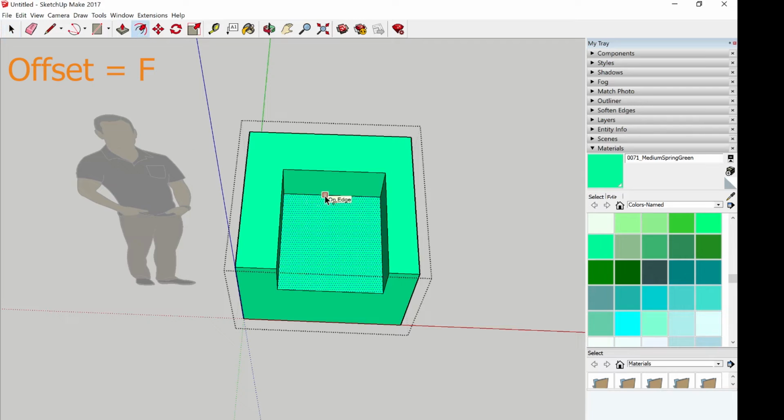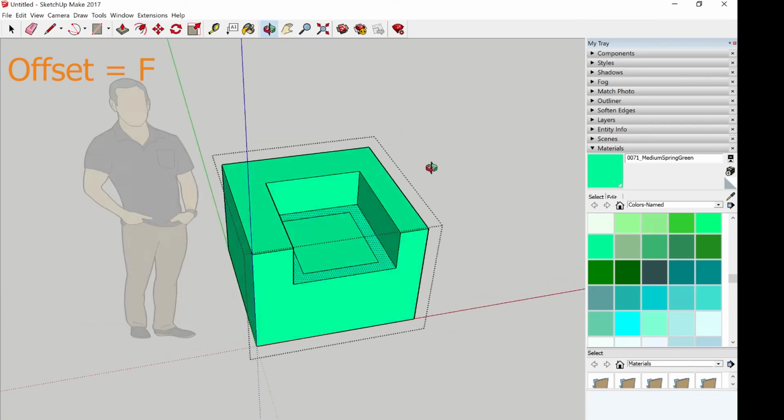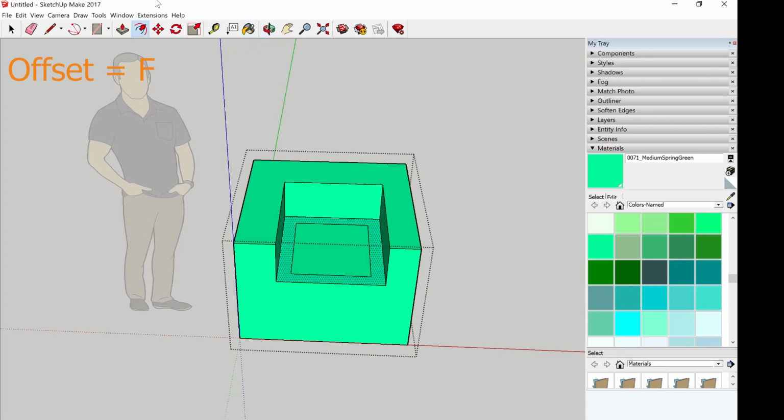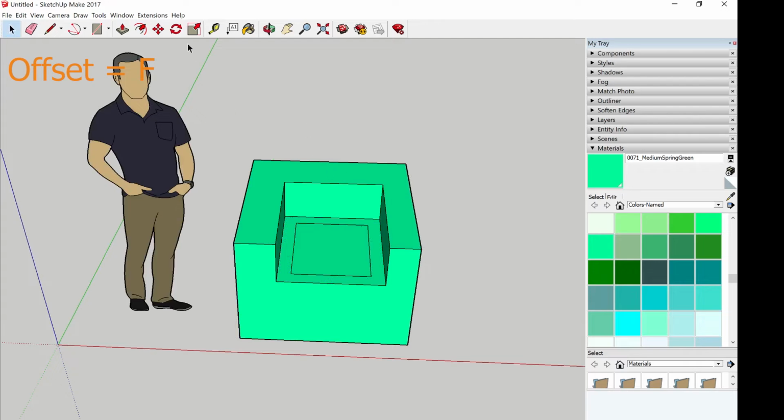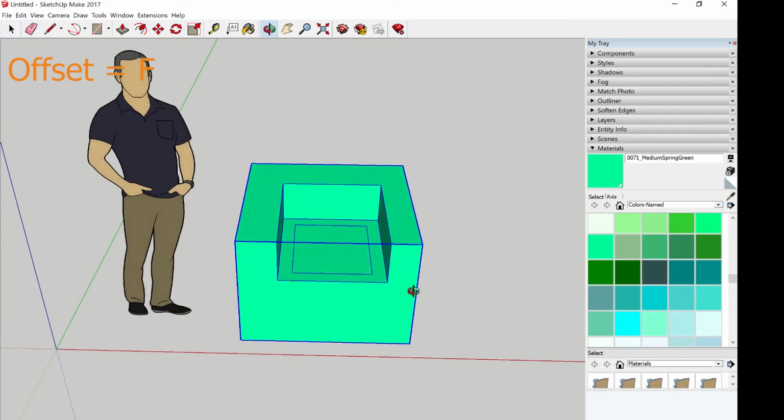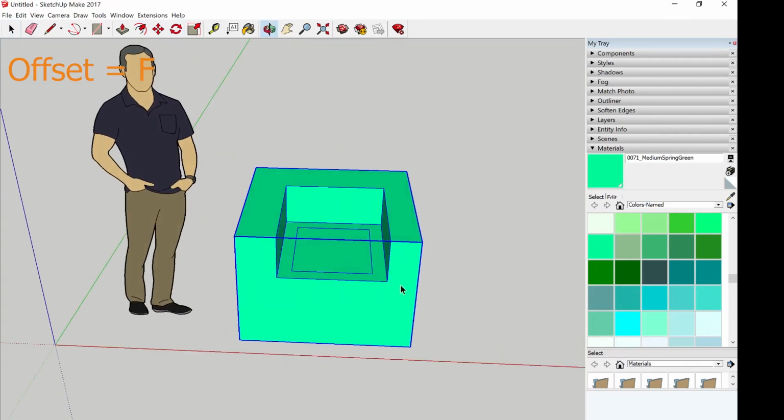When you move the offset button, this is what it does. It creates an offset of the face that you selected. You can go inwards or outwards. And if you want to cancel it, you press escape. Then you press the select tool again, and you select the object.